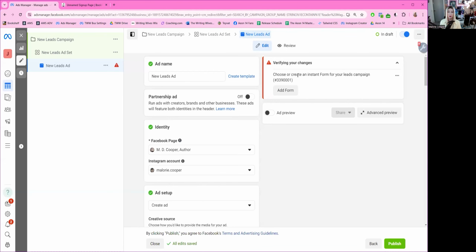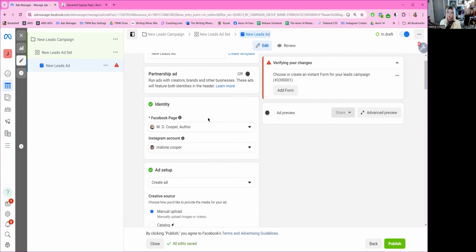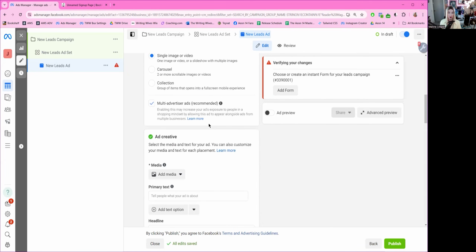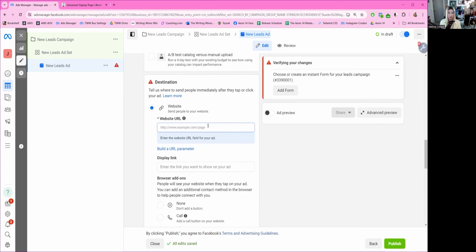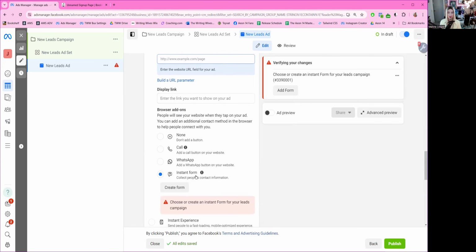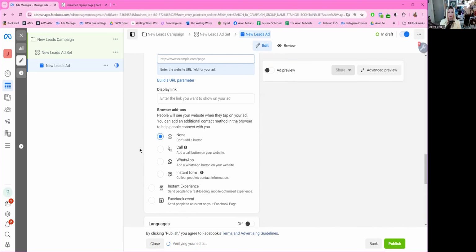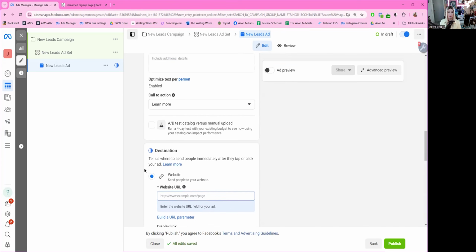Now it's got this error here. Please create an instant form for your leads campaign. Even though I told it I'm converting my website, sometimes it gets a little bit hung up on this. And down at the bottom, it still has instant form turned on. And it thinks that we're still going to want to have the option of an instant form. So you can scroll all the way down to browse add-ons and just set that to none. And then it won't be pestering me about that.